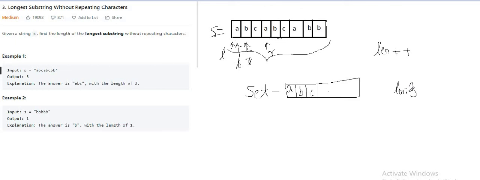Okay. Now when we go to A, since A is already present in our set, we will remove this element from our set and we will push this A. And we will increment L. Now L will point to B. Okay, let me clear it a bit. So now our substring will point to this. L will be pointing here and R is pointing here.